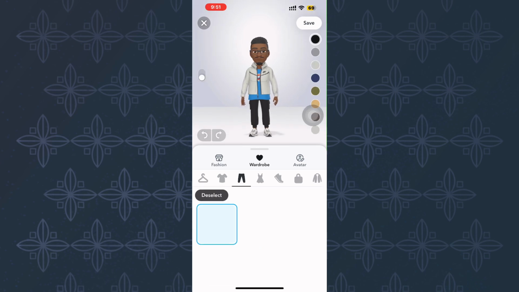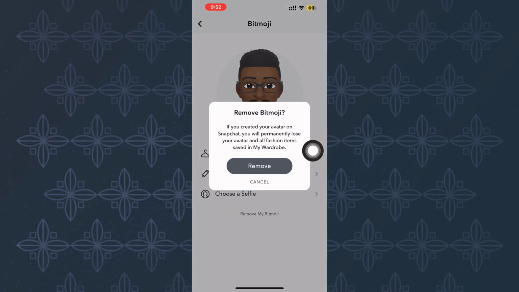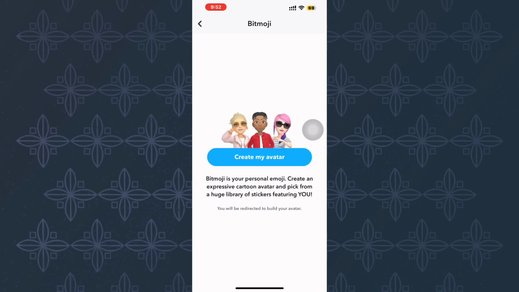settings provided. Finally, if you wish to remove your Bitmoji entirely, scroll down to the bottom of the screen and tap the option labeled Remove My Bitmoji. Snapchat will then ask you to confirm your decision. If you are sure, go ahead and confirm it. Once done, your Bitmoji will be removed from your Snapchat profile. The entire process is straightforward and easy to follow.